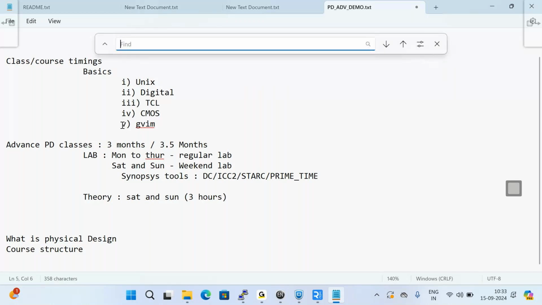No, IR drop theory is covered. What is IR drop? What is static analysis? What is dynamic analysis? But the tool is not used. We don't have a license for that. The RedHawk tool is not used in this course. And IR drop is not part of physical design in the industry also. There are separate engineers for that.